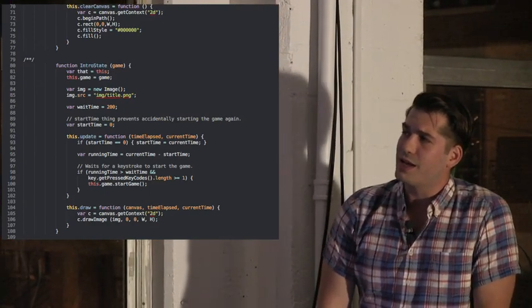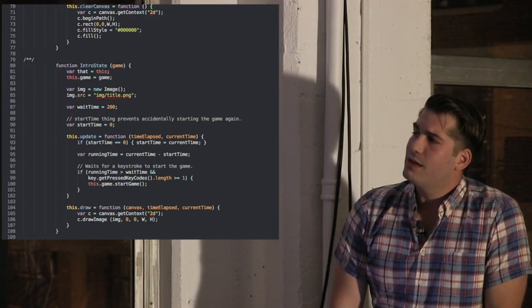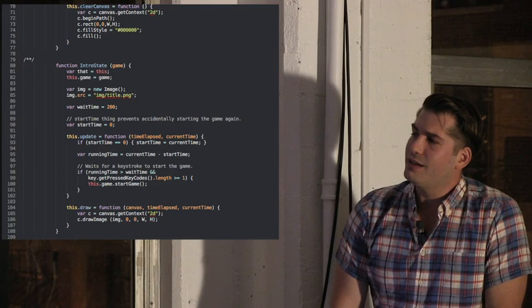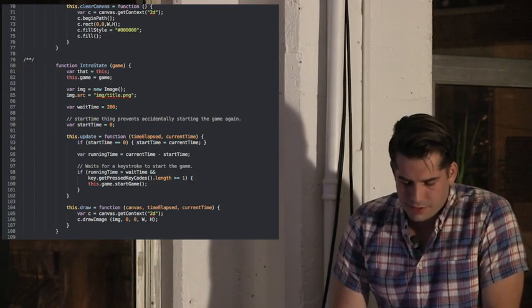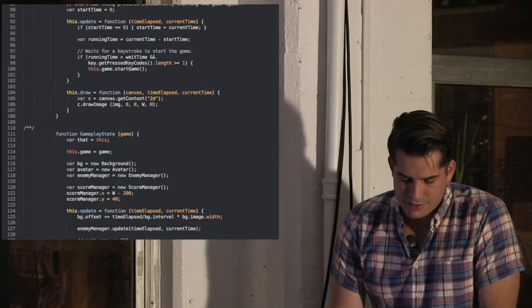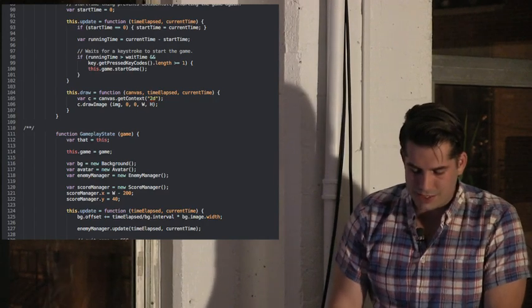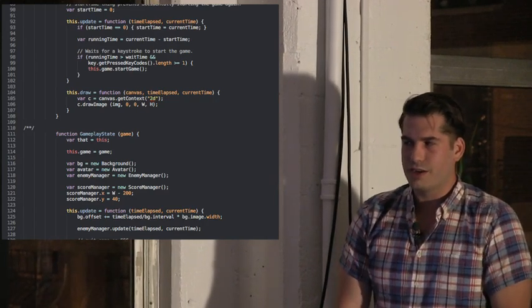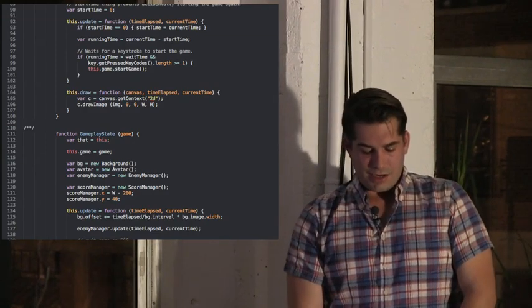So I basically have a title card here, and this has its own update and its own draw. The draw is real simple. It's just drawing the title card. The update is just going to wait for any keystroke to happen. So every update, it's checking to see if get pressed keys is greater than or equal to 1. And when that happens, it's going to call game.startGame.